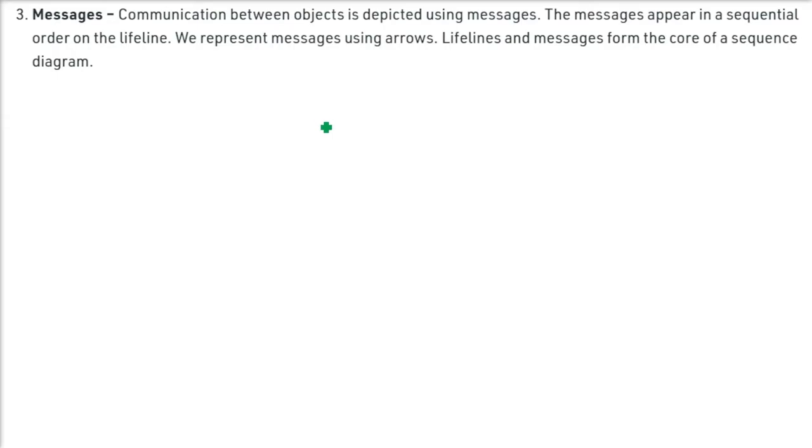Lifeline and messages, they form the core. So what are the messages? Communication between the objects is shown, represented using the messages. So we use the arrows. Messages appear in a sequential order on the lifeline. So there are different kinds of messaging.